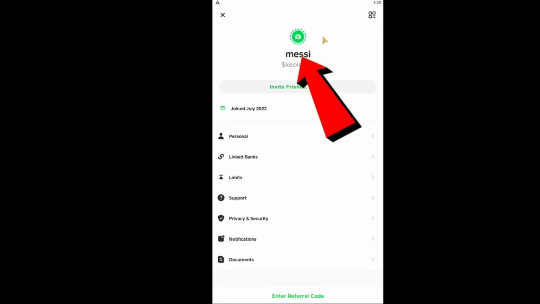Now the name on top is my Cash App name. Now Cash App name could be similar with other people, alright? It's not gonna be unique. Only this $sign thing over here is gonna be unique to you. And you can only change it 3 times. If you change it more than 3 times, you can't, alright?